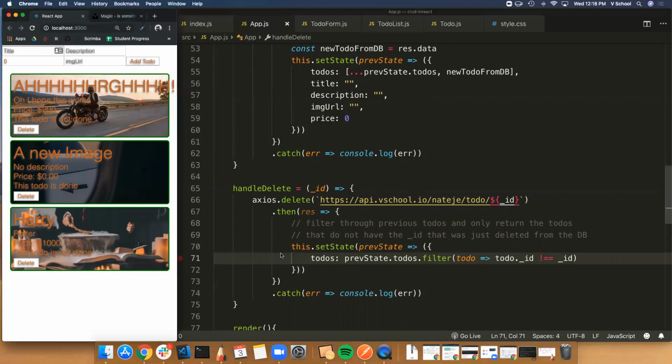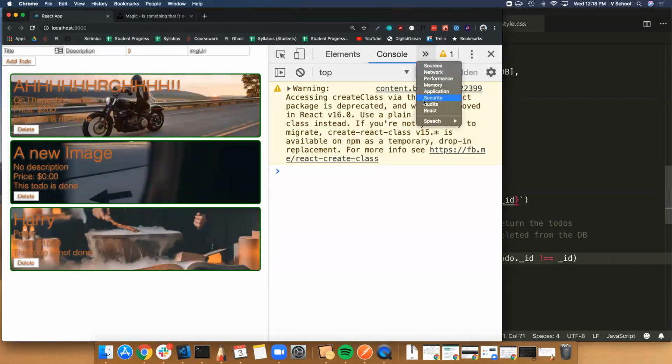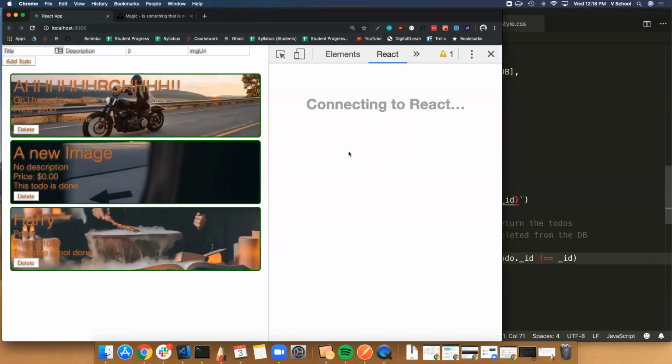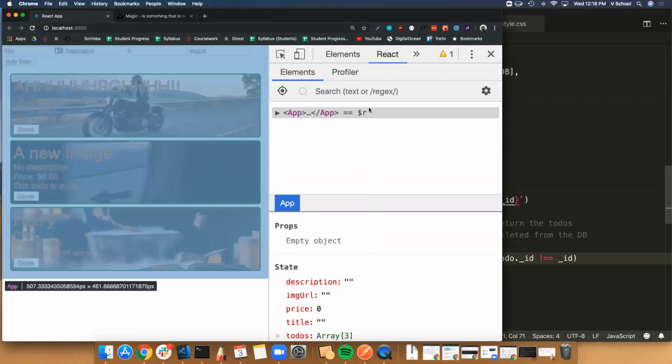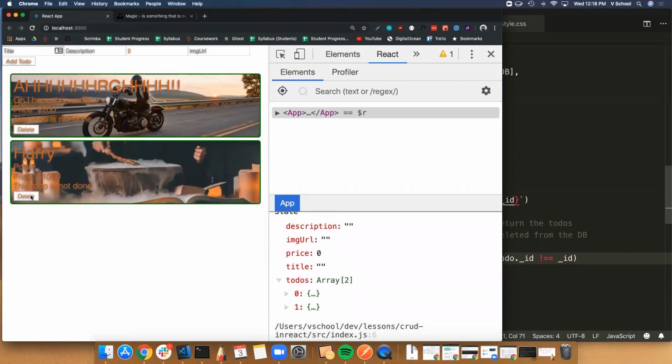Let's go to our React Dev Tools and look at our state. We got 3 to-dos in there. We'll click this one. It filtered it out. Give us 2 more, like immediately.